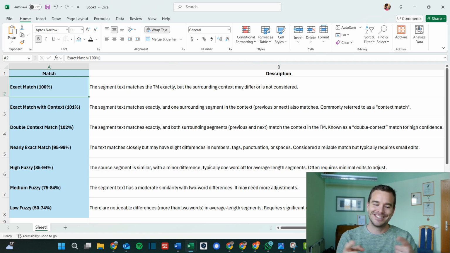Even more correct is the 102% match. What that means is that, again, the previously translated segment matches 100%, and then it also matches the context of the previous and the following segment. So in that case, you are secure, right?